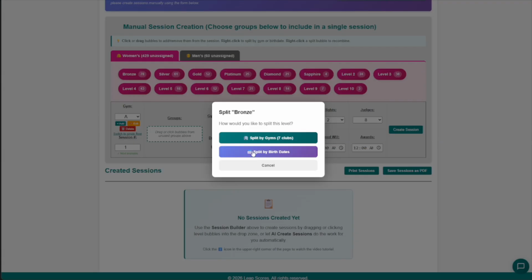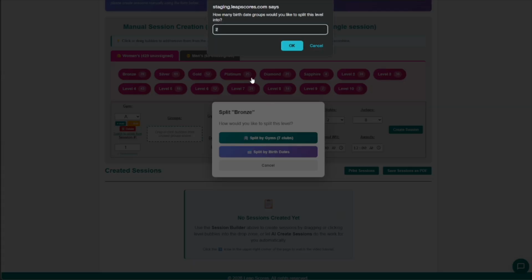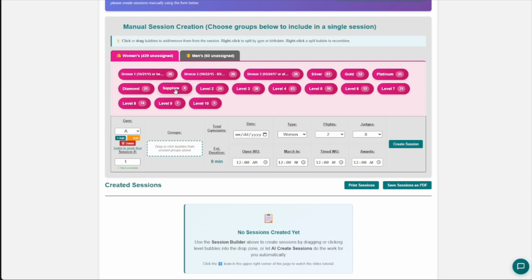Now let's look at the birth date groups. It will split this by birth date groups, ask you how many groups you want. It's going to try to make them relatively even. So let's say 3 groups by birth date, and this is going to give you the dates then.